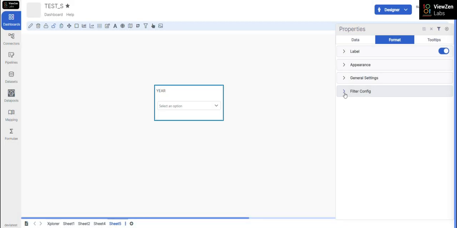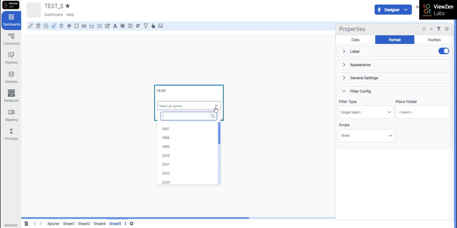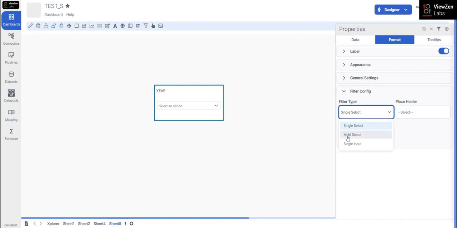The filter config allows us to define the behavior of the filter component by configuring the following properties: filter type, placeholder, and scope. We can allow users to filter the data by selecting one or more values from a drop-down or by keying in the search/filter string in the input box. The filter type property is used to either allow the user to select a single value from the drop-down list of values, or to select multiple values from the drop-down list of values, or to enter a text in the input box.